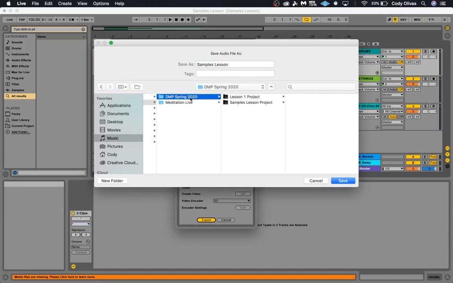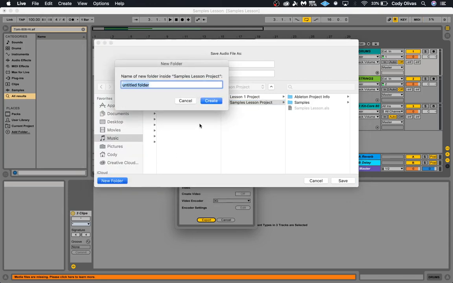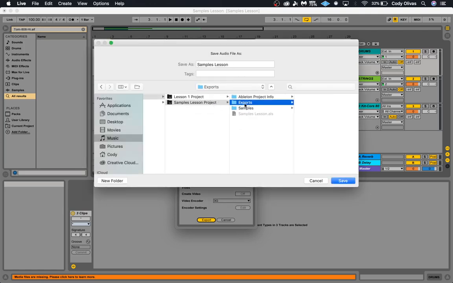So this is going back to my digital music production spring 2020 folder. This is the samples lesson. So inside of the lesson, inside of the folder, the project folder, we're going to create a new folder, and this is going to be our exports. We're going to create a new folder for exports. And we're making sure that this export is coming along with the session. So if we move this session around, now our exports are coming along with this session. So we'll do samples lesson export 1.